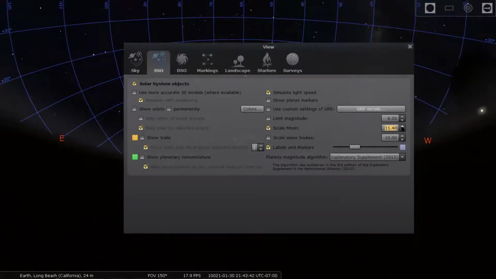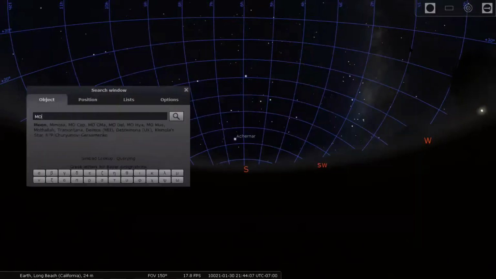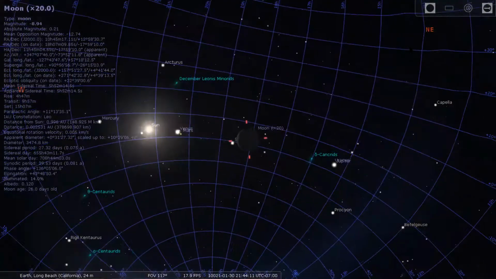Now, labels and markers for the planets. I guess if you drag this bar around, you can adjust how many of the planets and other solar system objects are actually labeled. But you can do that with the keyboard shortcut P. Maybe 20 is the limit. Let me just type in the number 20. There we go. Okay. And now, where's the moon? F3, moon... Oh, it's below the ground. Whatever, I'll just get rid of the ground.